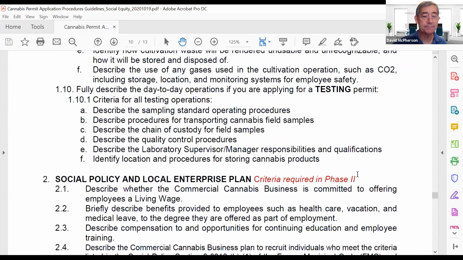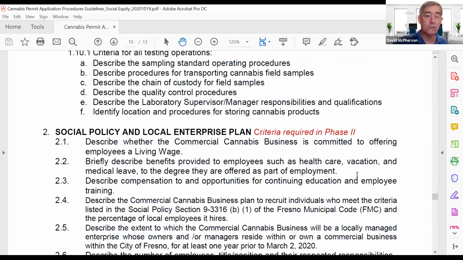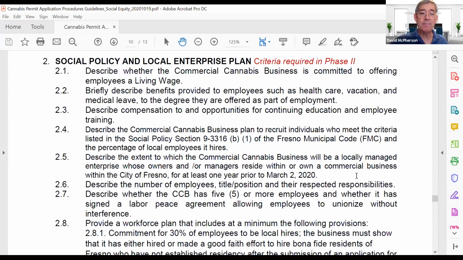So as we move through that, the social policy and local enterprise. A question came up: is the city requiring or looking for a certain union that you have to be negotiating the union agreement? The answer is no. There is no specific unions that you need to have an agreement with. You're just required to have a labor agreement with a bona fide labor group organization.